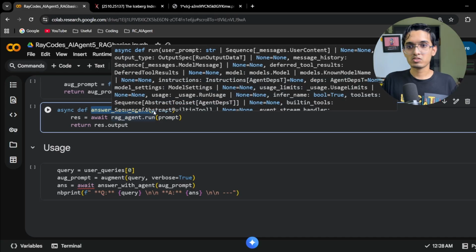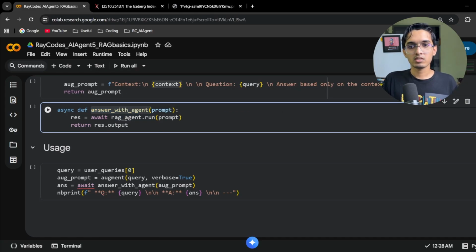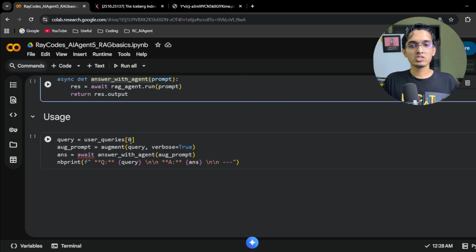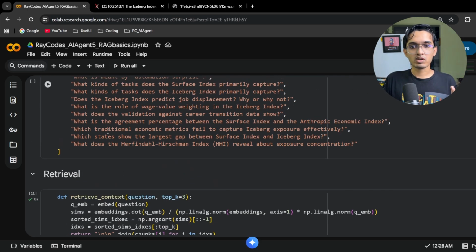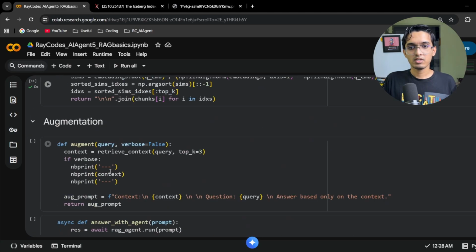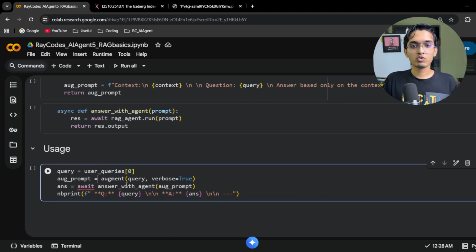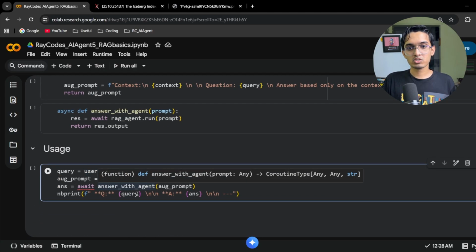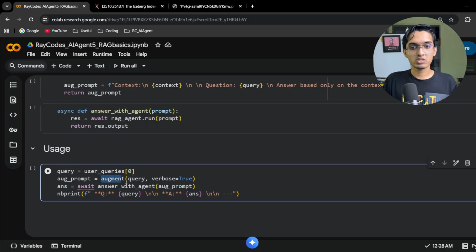Answer with agent is just the function name. I'm giving it a prompt. From our RAG agent that we defined, I'm calling run with this prompt. Whatever the response is, I return it as the output of this function. So let's say I just took the first user query that I had defined above. The first step will be to augment this query with the context. For this, I'm using the augment function. I'm giving the query, and verbose I'm giving as true, so I want to see all the outputs.